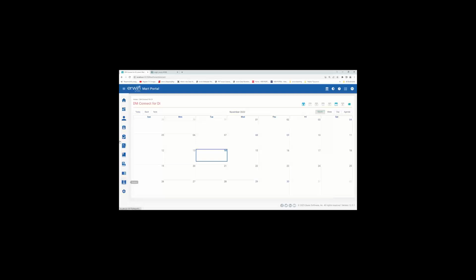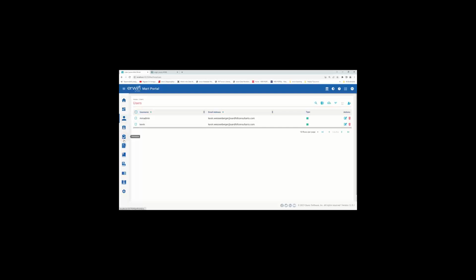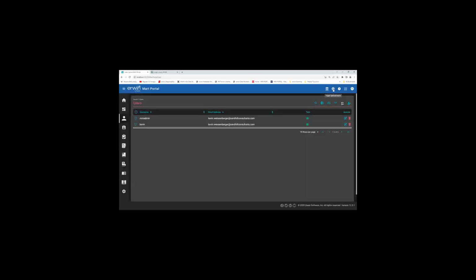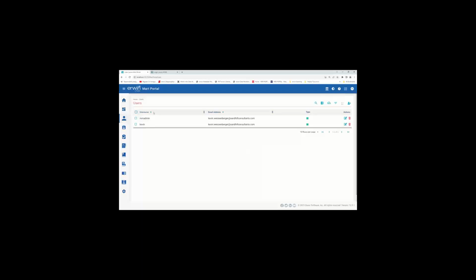You still have your session manager. You still have the ability to add users. You also have your profiles, permissions, and catalogs for your MART containers, model containers. You also can take this, and of course you have your controls for changing from light to dark and back to light again. So that's the MART portal.